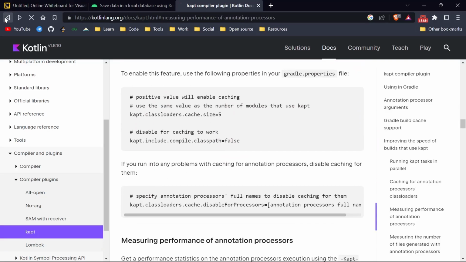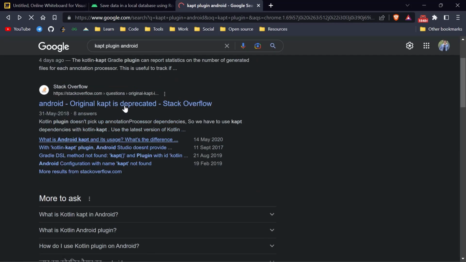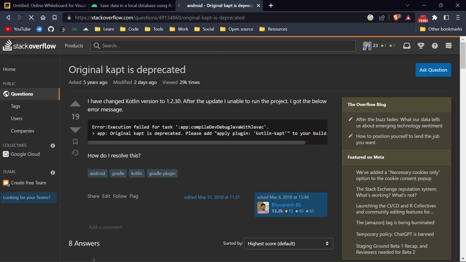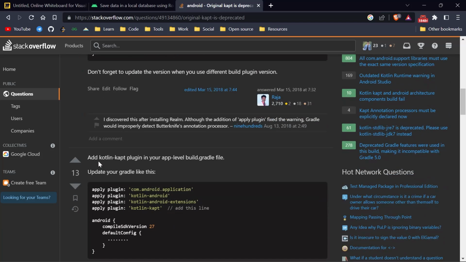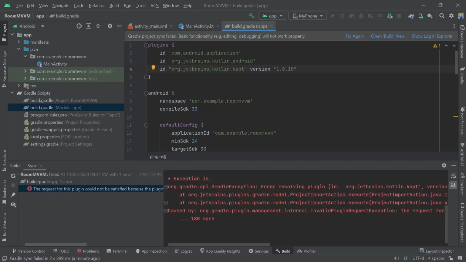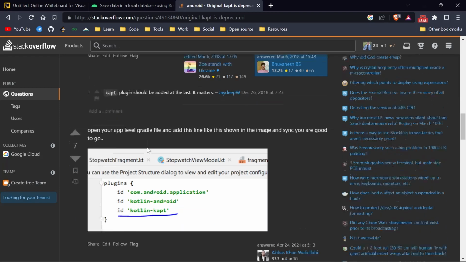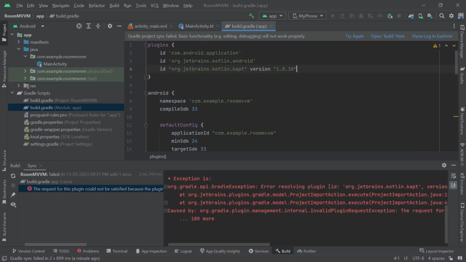and I think we should go for some Android documentation. Okay, we have to use this Kotlin kapt, and here you can see we have to use this Kotlin kapt, and we have to remove this version.